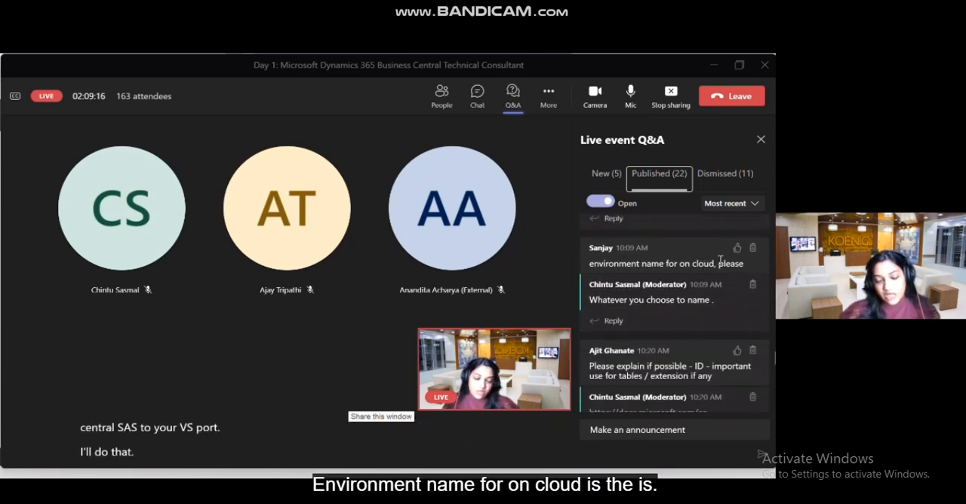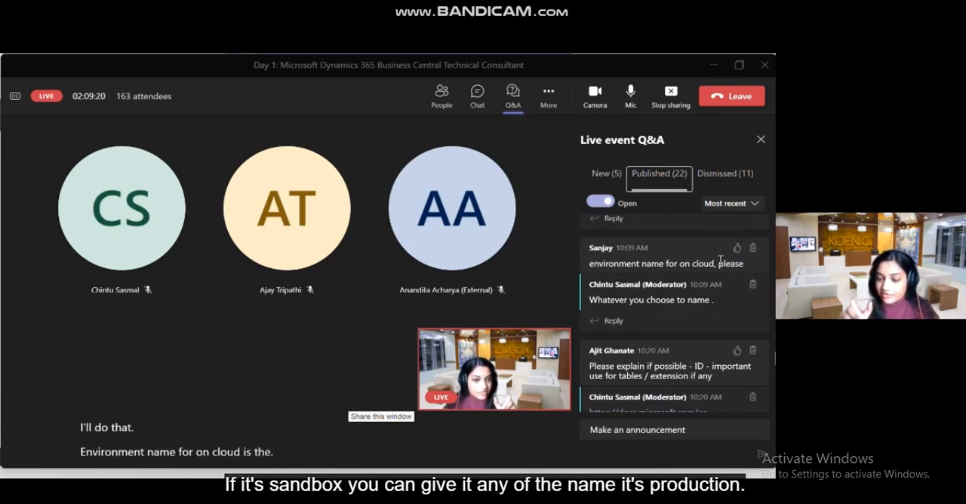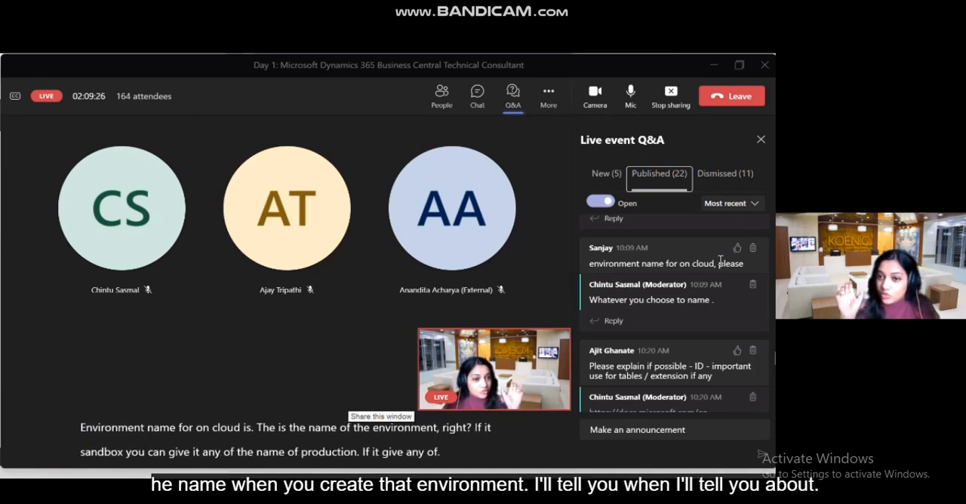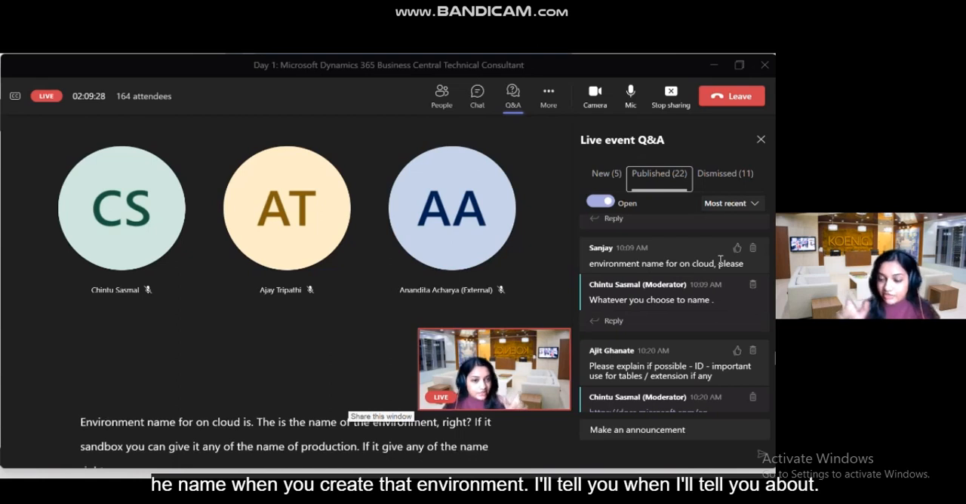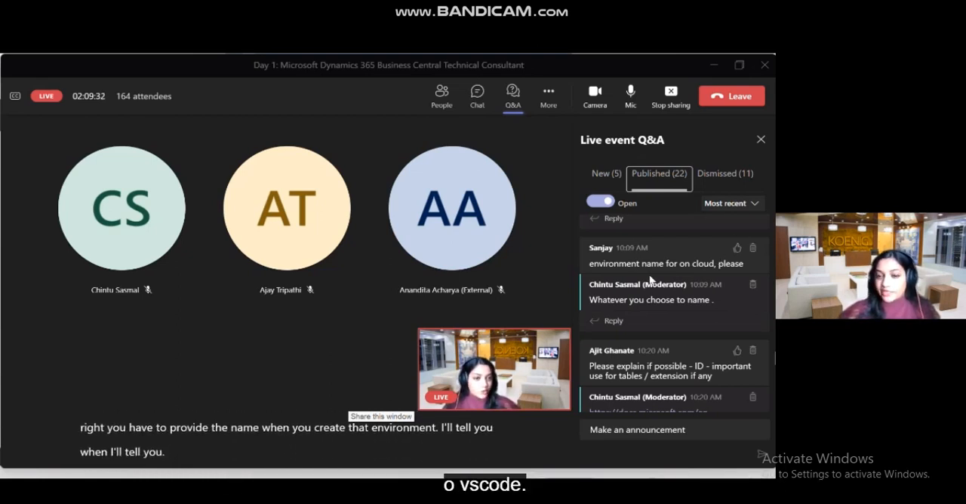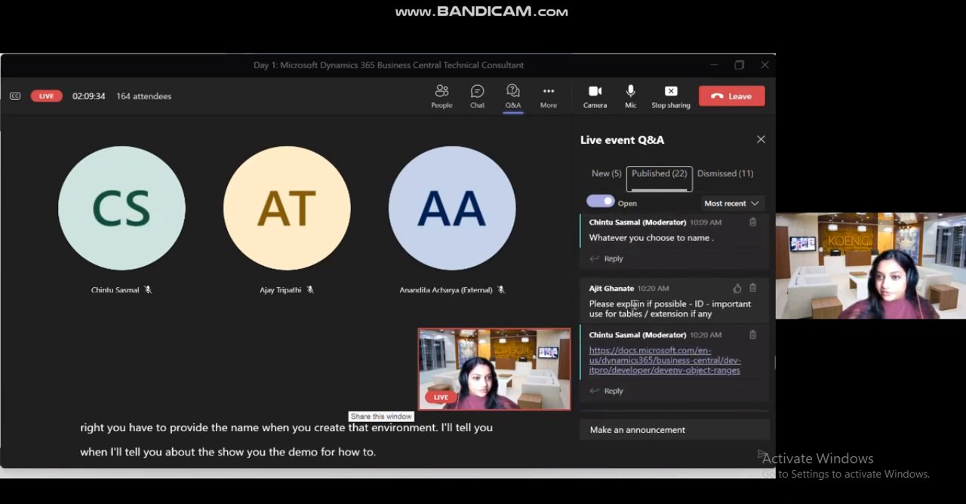The environment name for the cloud is the name of the environment, right? If it's sandbox, you can give it any name. If it's production, you could give any name, right? You have to provide the name when you create that environment. I'll show you the demo for how to connect your Business Central SaaS to VS Code.